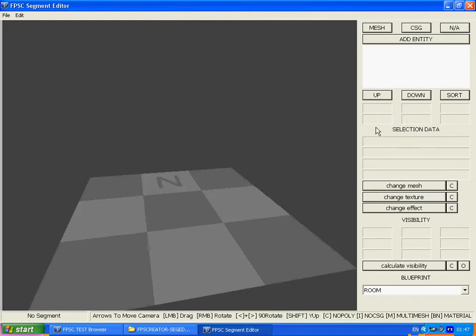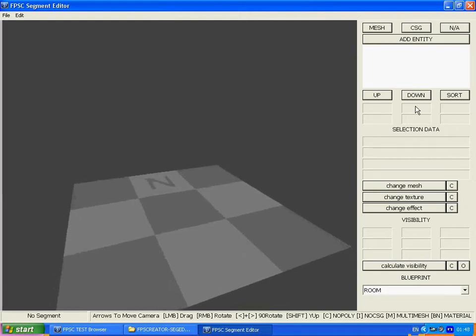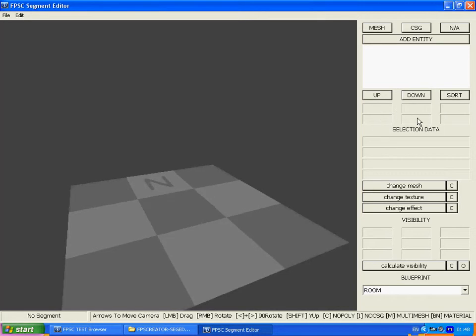So to continue explaining the buttons, the next few panels are merely information readouts which show you the X, Y and Z coordinates, and in this box here the rotational angle of the item that you're editing.